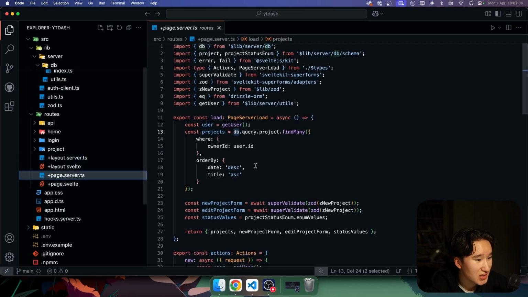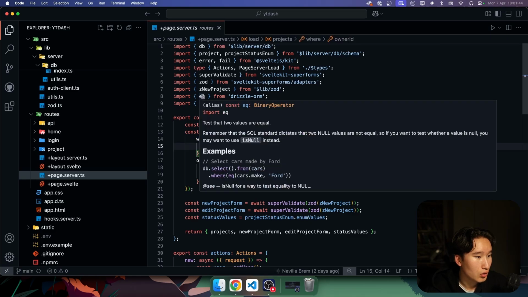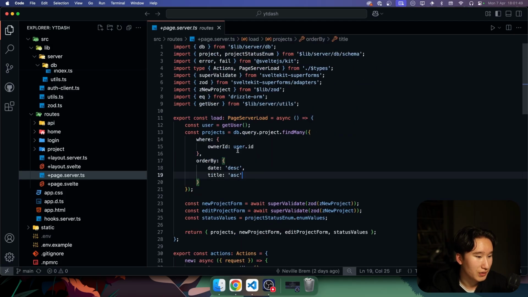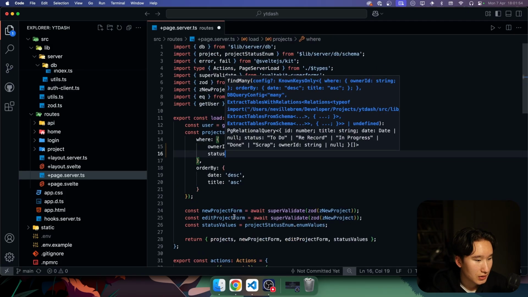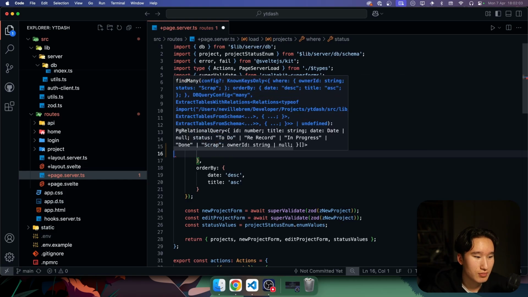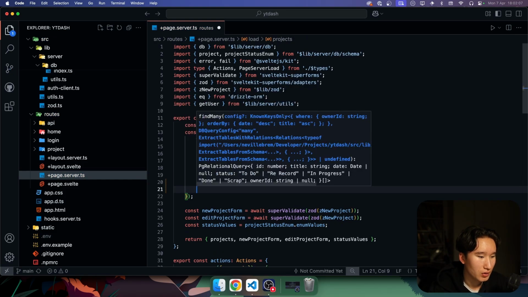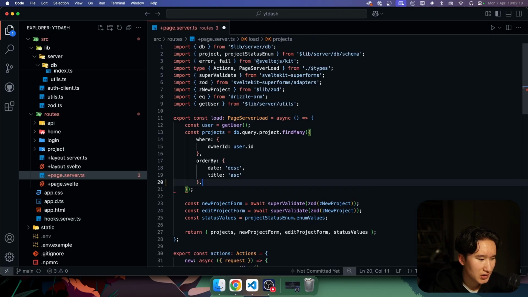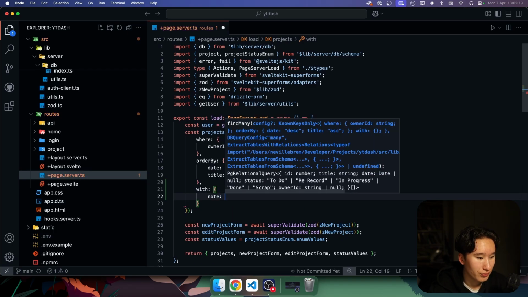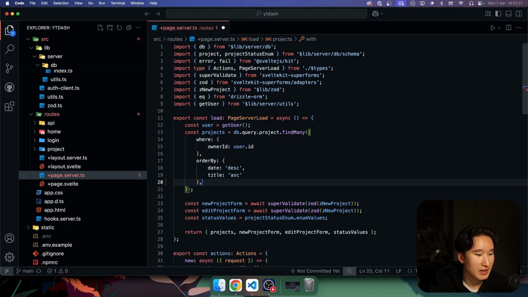They also changed the query syntax a bit. Now we have a cleaner syntax, and no longer do we need to import this. I still have to import this because I'm using it down here. But for example, we could also do status, and then, wow, we get type safety. Dude, this is so cool because this is an enum. So we have scrap, for example. And the with thing is still the same as before: with, and then notes true, for example, if you want to display the notes. This is basically the new Drizzle thing.